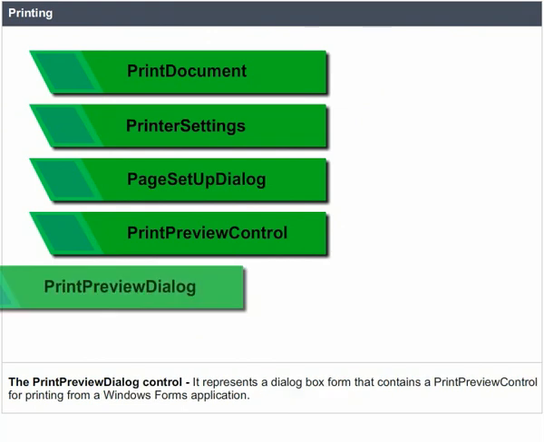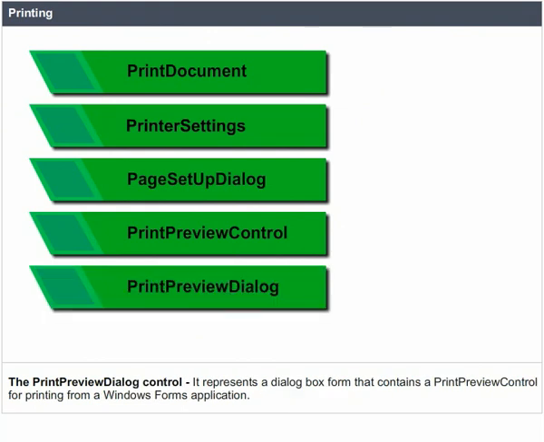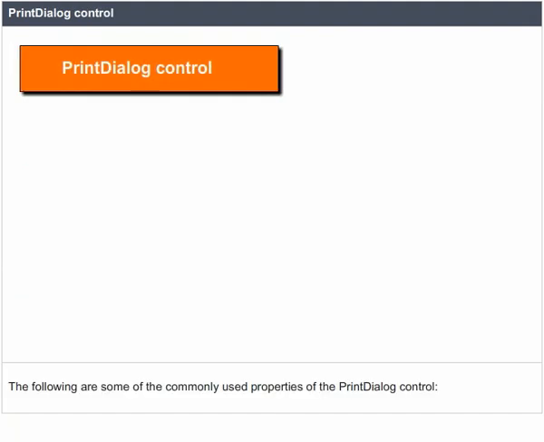The print preview dialog control. It represents a dialog box form that contains a print preview control for printing from a Windows Forms application. Print dialog control. The following are some of the commonly used properties of the print dialog control.